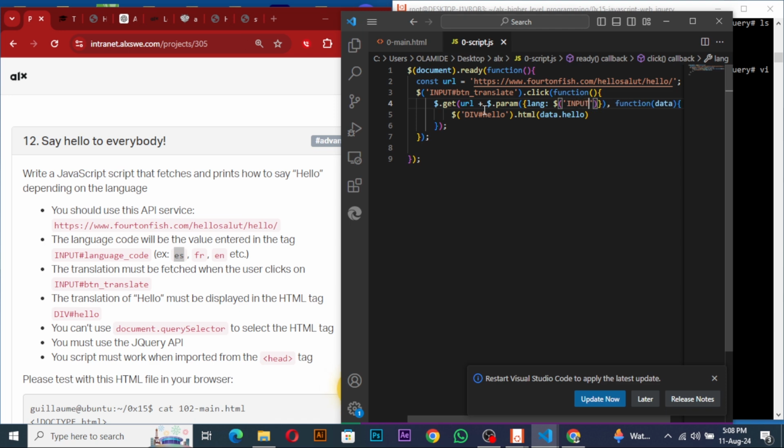Input / btn_translate. Okay, and how do we get value? We use the dot value, dot val, and that's it.